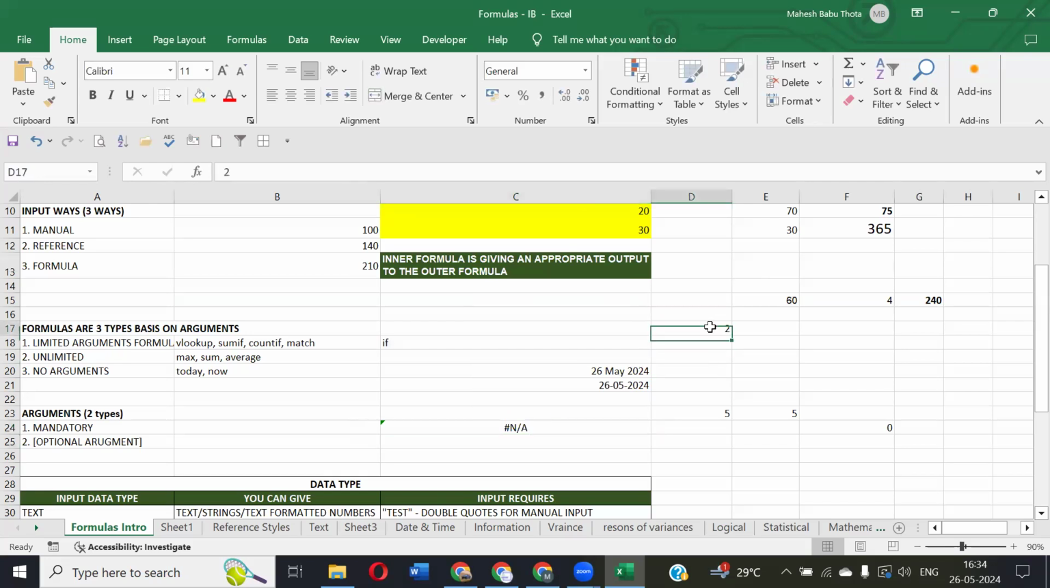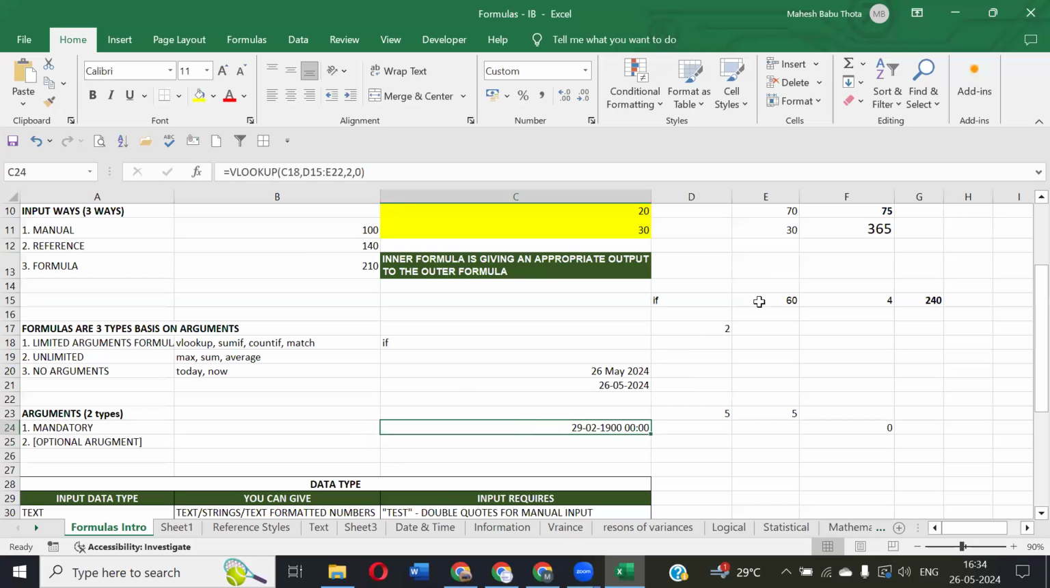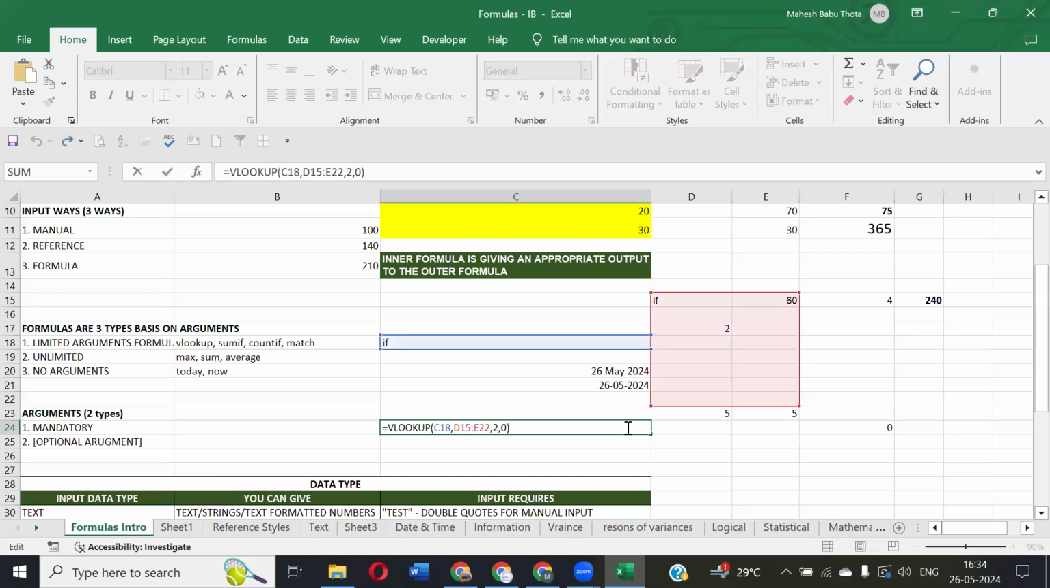If I write "if" or something here, automatically it will fetch the data. Can you see this? I'm just writing "if" and it is automatically showing the data. If I write 2 here, it will fetch this value. It's showing in a custom format. If I change it to general, it's showing as a number. So it's called the VLOOKUP formula.